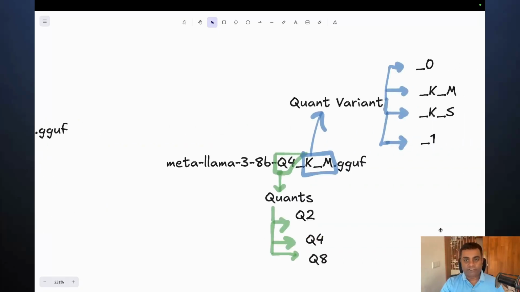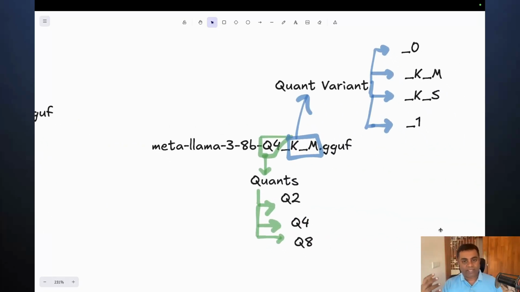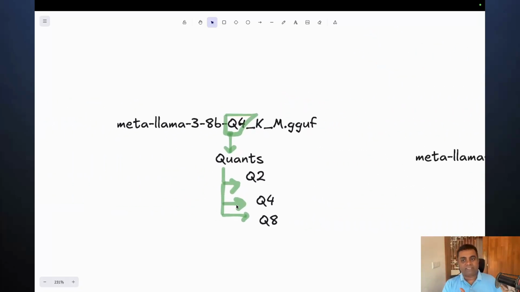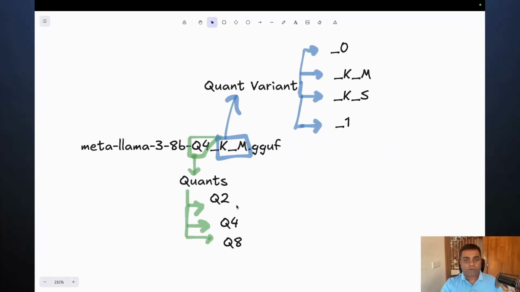Beyond quantization, we have a quant variant. _0 and _1 are older style quant variants, but _K are called K quant variants, and _K_M and _K_S are like medium and small quants. While Q4 represents quantization, that means how many bits and what kind of compression, a quant variant like _K_M talks about how smart the compression is.